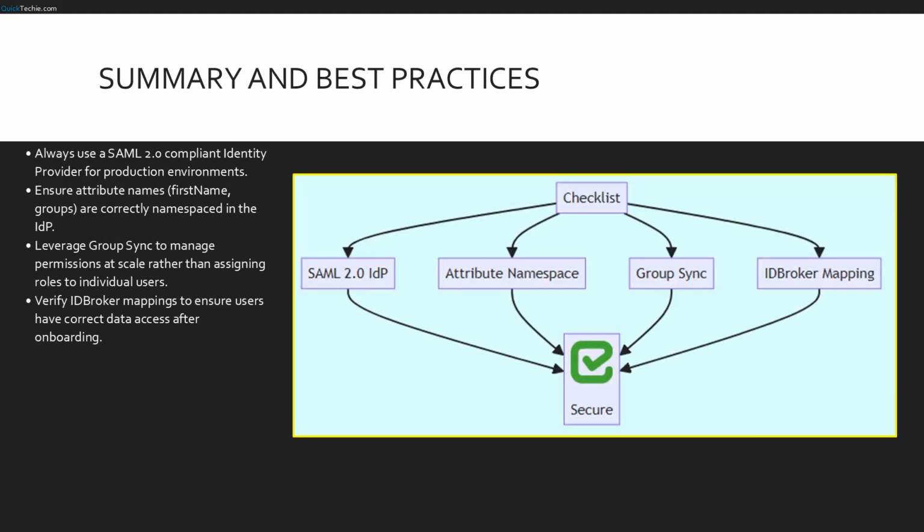To summarize, configuring an identity provider is essential for a secure, enterprise-grade Cloudera environment. Always use a SAML 2.0 compliant IDP. Pay close attention to your attribute mappings and namespaces, as these are the most common configuration errors. Lean heavily on group sync to manage permissions efficiently, avoiding the administrative burden of individual user management. Finally, remember to complete the loop by verifying your ID broker mappings, ensuring your newly onboarded users can securely access the cloud data they need.